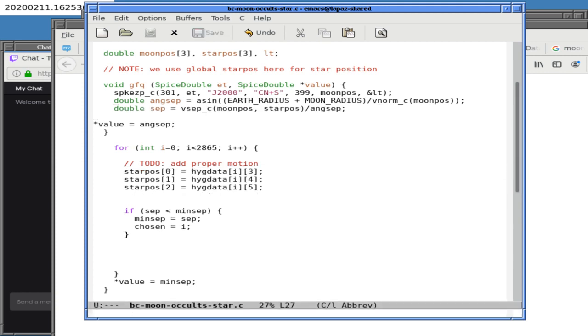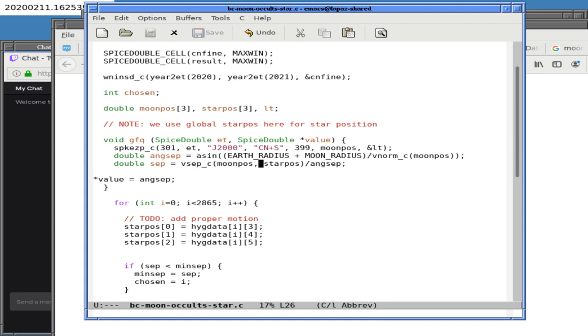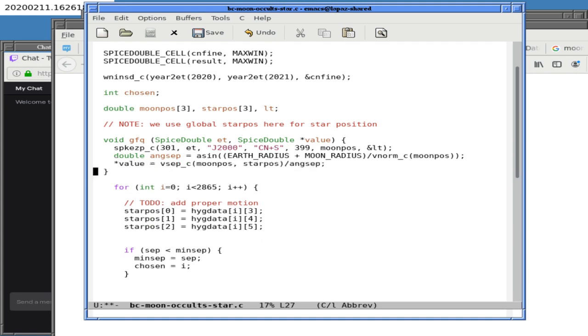And the separation we want to compute is the star pause, which we have as a global variable. And we want to divide it by the angular separation, which is the minimal angular separation. This is actually the correct angular separation that would give us an occultation. And I think that accounts both for the fact that you can be on either side of the Earth, and that the moon has an angular radius. So, if we wanted to be special, we could just say this. All right, so we have this function here.